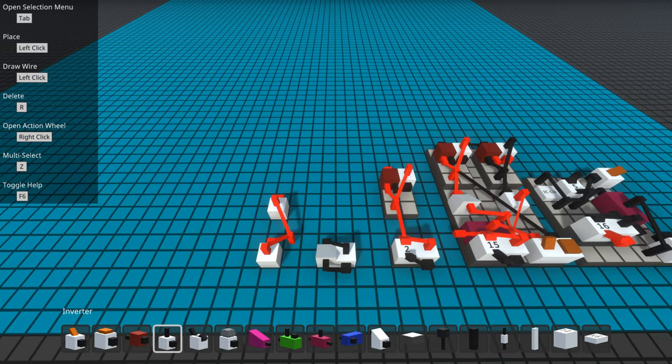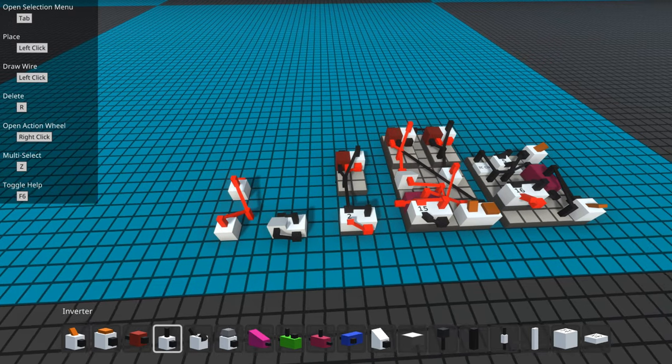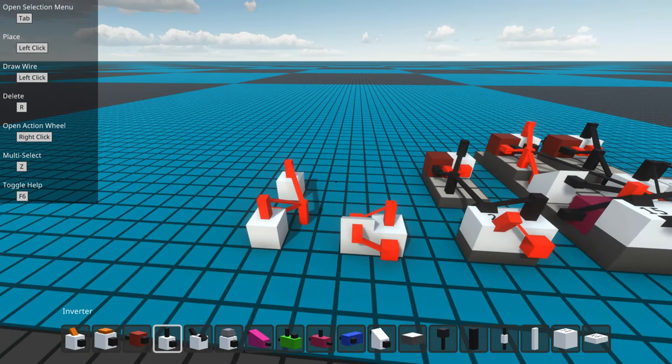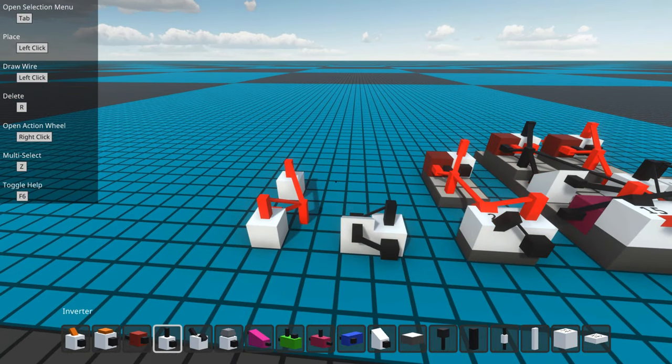Hello. The purpose of this video is to explain some of how timing works in Logic World, showing some timing circuits. Logic World is based around a series of simulation ticks. On each simulation tick, Logic World will advance the state of the simulation.